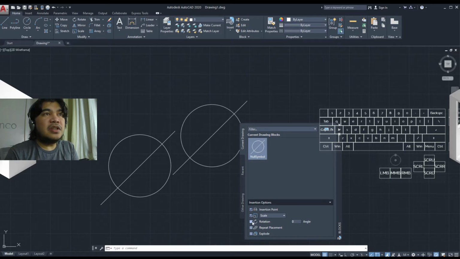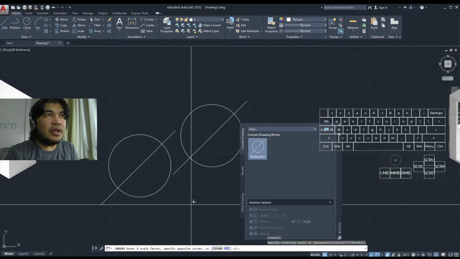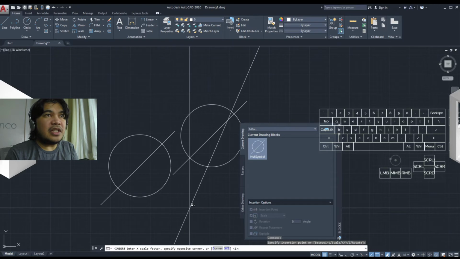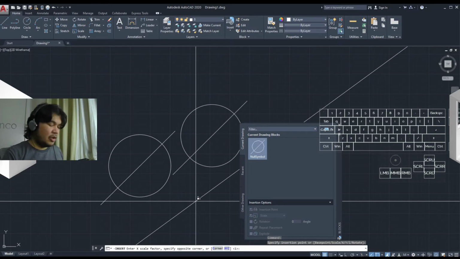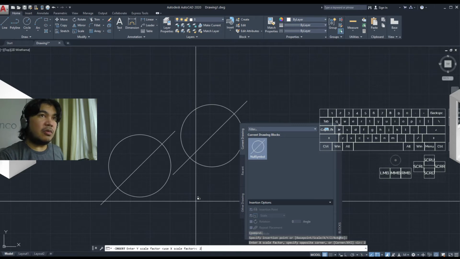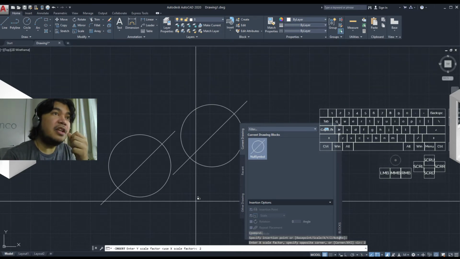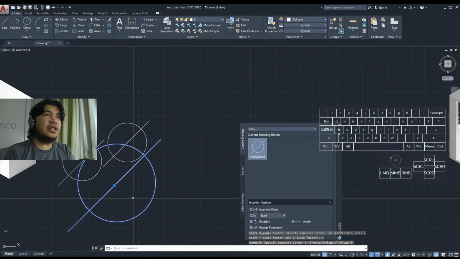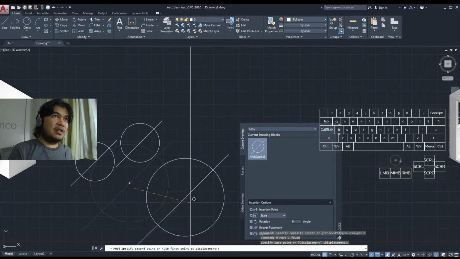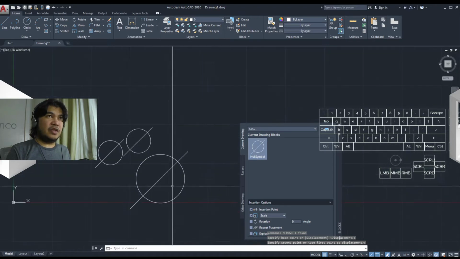So what happens is when we do that, we drop it, and then right now it's asking us to scale it. Enter X scale factor. Let's say we want it to be 2 times the size of the original. Y scale factor 2. As we can see here, it's a non-uniform scaling, which is good. It used to be that you could only scale uniformly. So there we go. We now have inserted a scaled up version of this block.